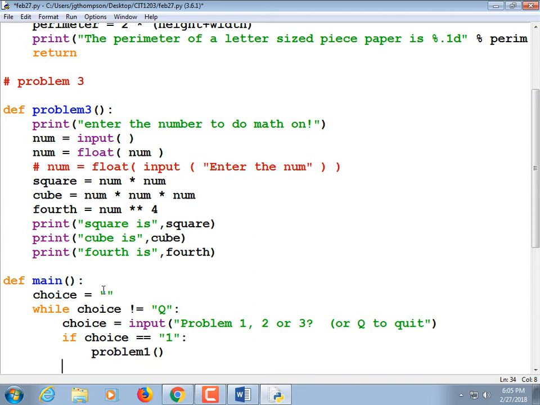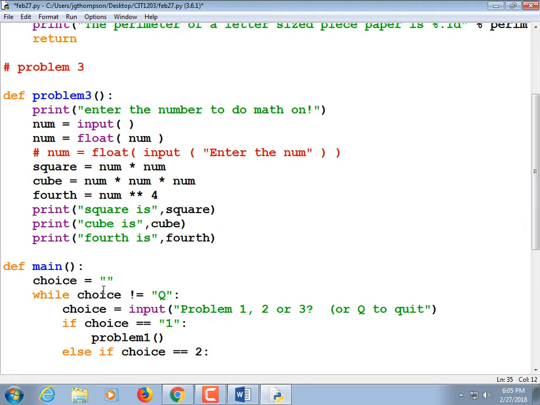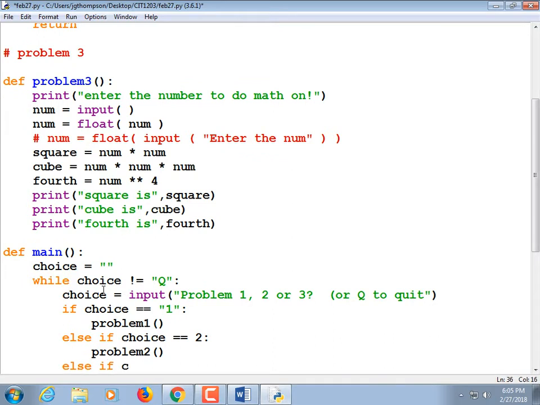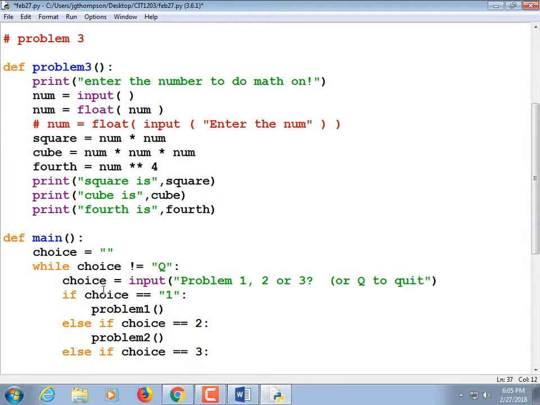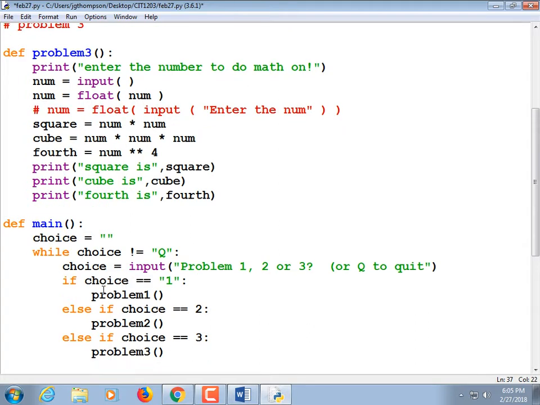I'm curious whether that's just going to flat out not let it run, or if it would only fail if I chose that. Else, if choice is equal to 2, colon, problem 2. Else if choice is equal to 3, colon, problem 3. Now I don't need to do else if choice equals Q. I could, I would just make it say okay, goodbye, something like that. But I don't need to, because we're at the end of our while loop now, so it's just not going to do anything. It's not going to do any of those choices.